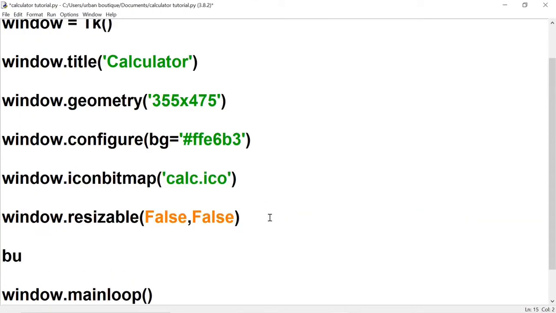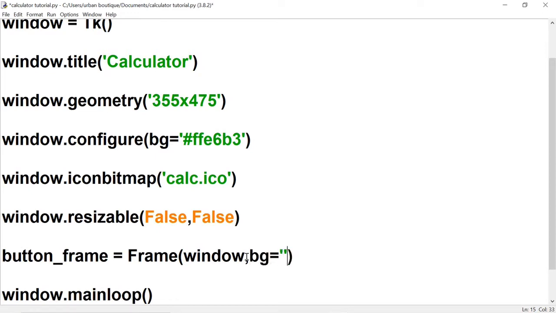So let's call it the button frame. And we're going to use the frame class for this. Frame is a class that is part of Tkinter as well. We want this frame to be located in our window. So that's going to be the first parameter. And let's also give it some color. We're going to use the same color that we used here. So just Control C and Control V to paste it.